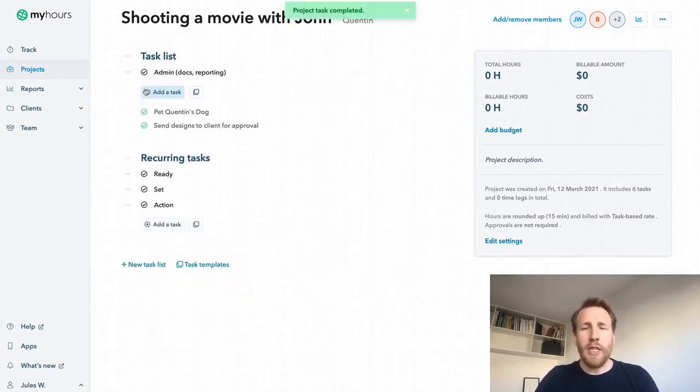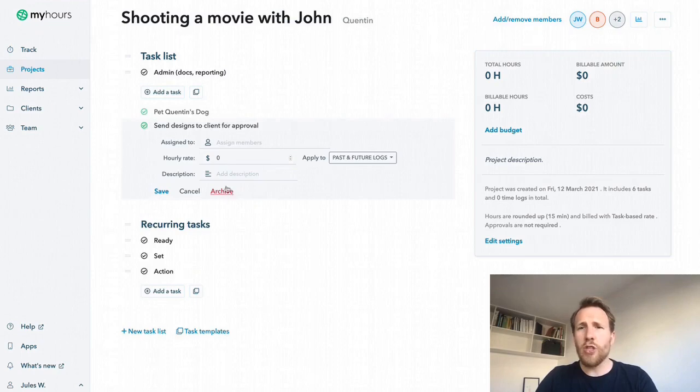Project members can still add logs to completed tasks, but once you archive them, they are hidden from the track section and users can no longer add time to it. Of course, you can still view them in reports or restore them back if you decide to do so later.